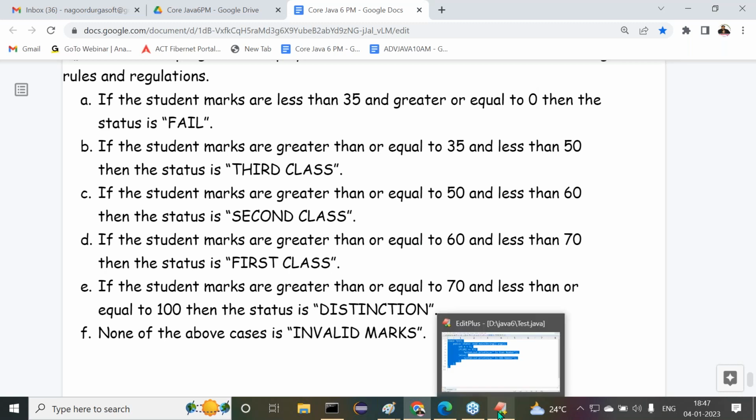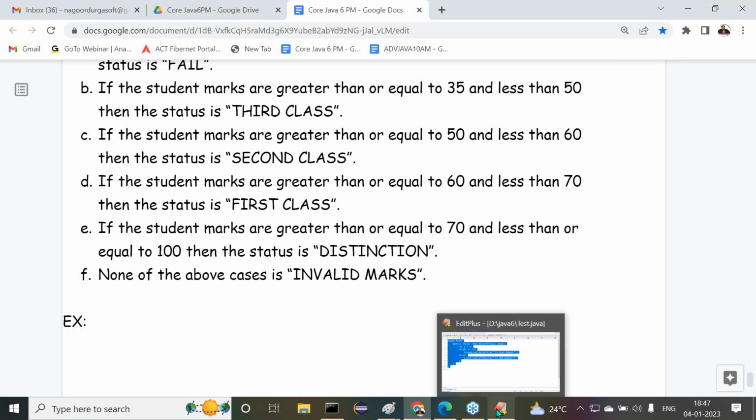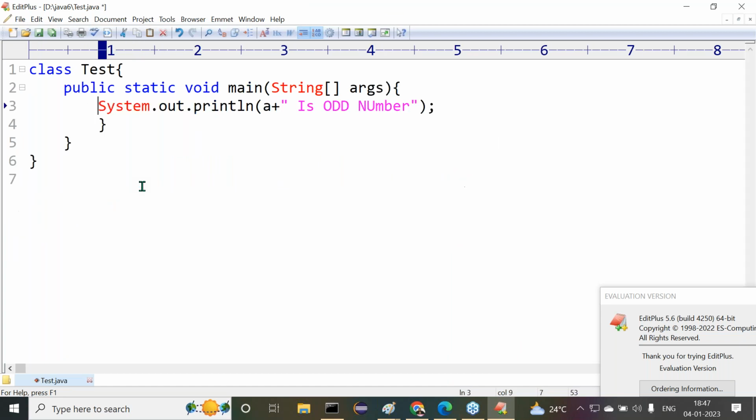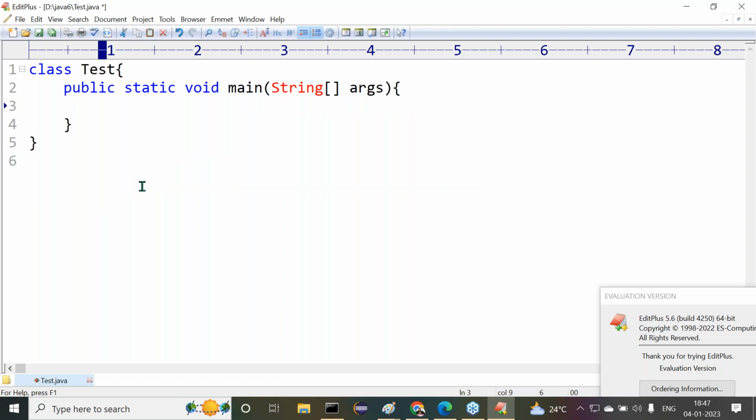Now try to observe this clearly. Of course, you might implement it in your own way, but try to understand my logic also. I want to simplify the logic. First of all, I need to take the student marks as an input. So I take int studentMarks is equal to, initially some value, say 67. Next I want to implement the logic. What is my first condition here? Student marks less than 35 and greater than or equal to 0.